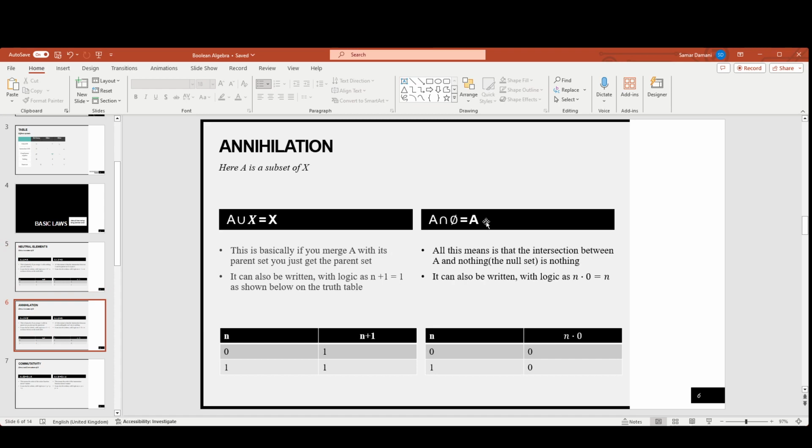Next is annihilation, and this looks similar to the last slide if you can figure it out. It's just, instead of A union null, it's A union X, which will give out X. And this is basically when you merge A with its parent set, you just get the parent set, because nothing that's in A won't be in X, so X is what you get out in the end. And again, the same with logic. N or 1 is always going to be equal to 1 because there's always a 1 in there, so that's a tautology, always valid.